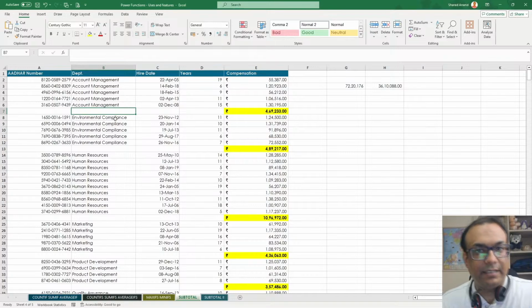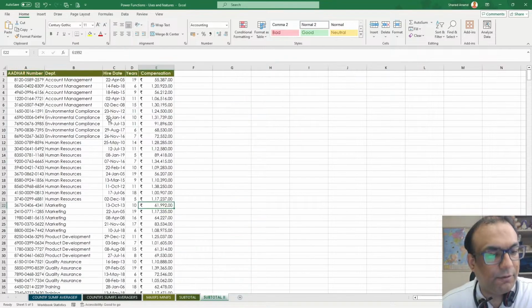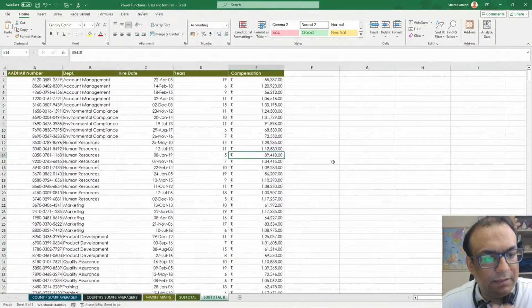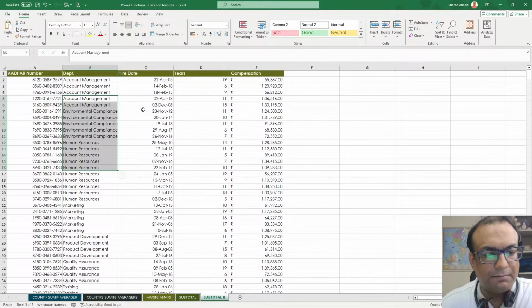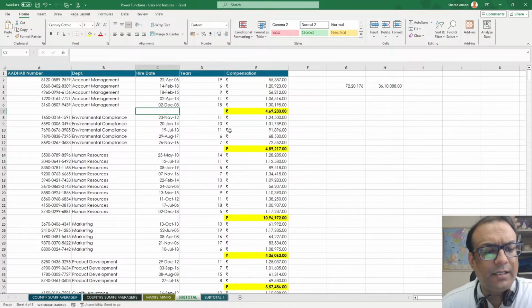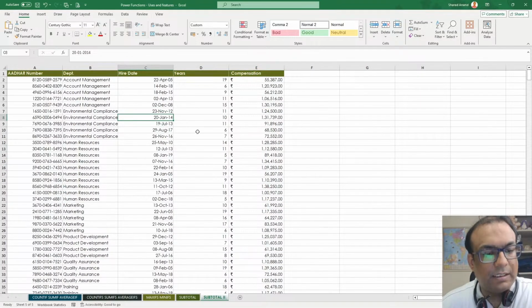Now if you have attended the previous session or if you have seen the video on subtotals, if not, let's go and watch this. How do we do it? Again, same data. We have Aadhaar numbers, departments, hire date, years and compensation. Now we want to do a subtotal here. Of course, I don't want to get into the trouble of adding those functions here because I might do something wrong. So we can go to subtotal here.